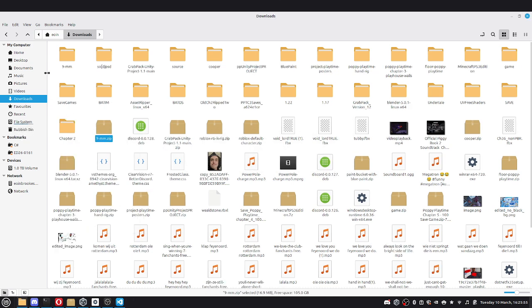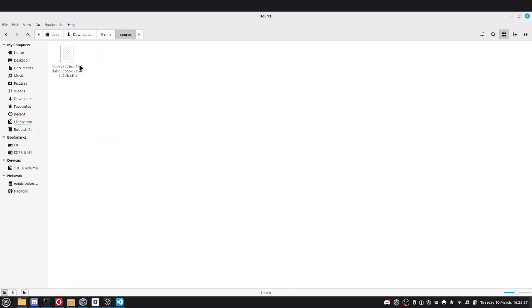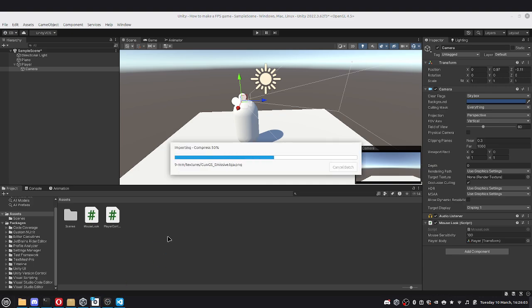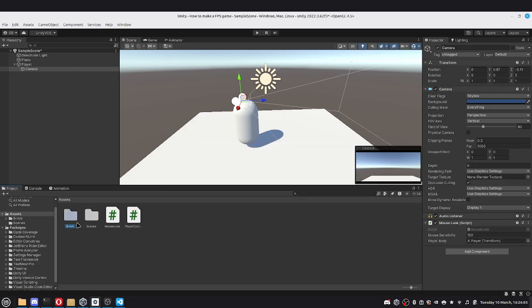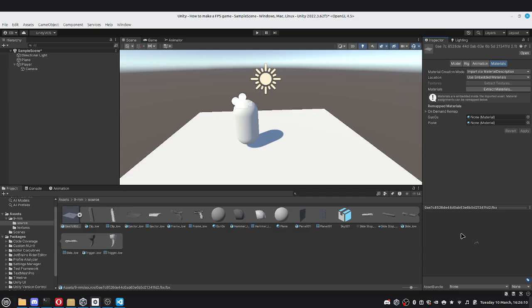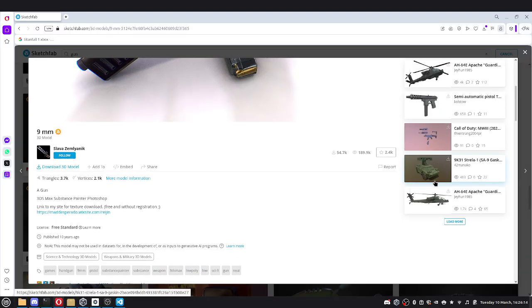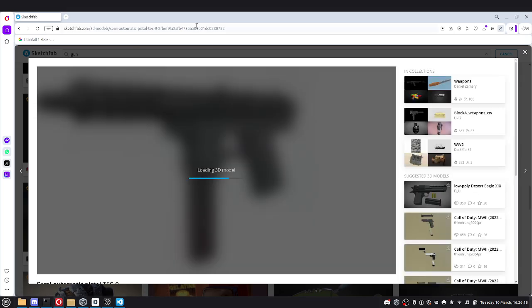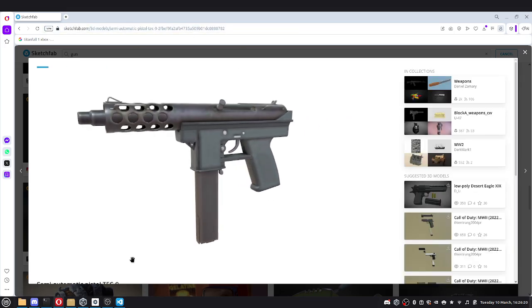Extract 9mm. Make sure there is nothing else in there. Then drag it into your project. There we go. It's now officially... Oh, I've just realized that it's not the actual gun, it's just whatever you show. So, I will send a link for the gun I'm using in the description as well.